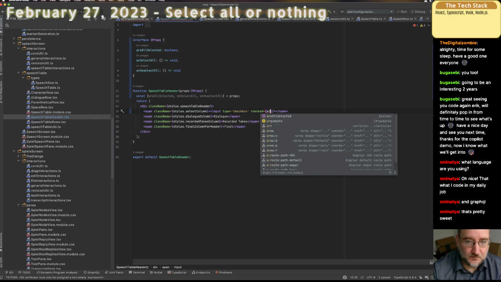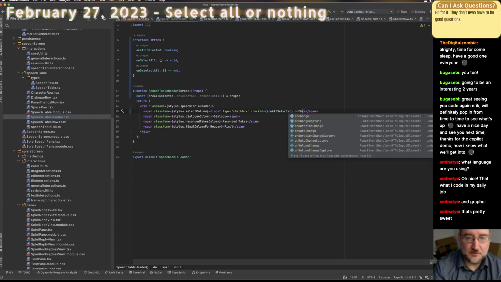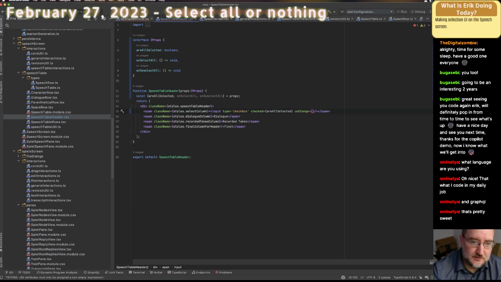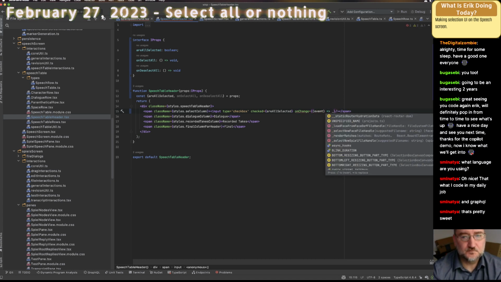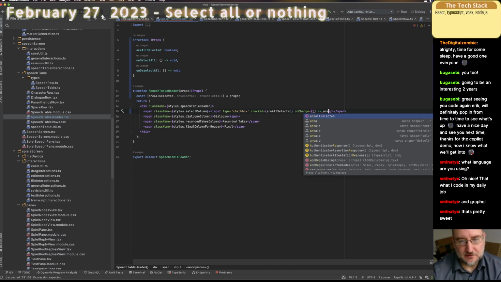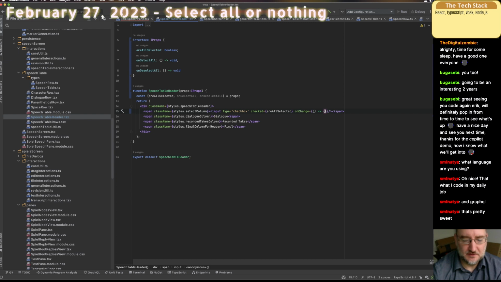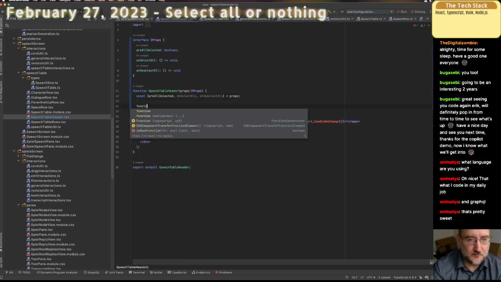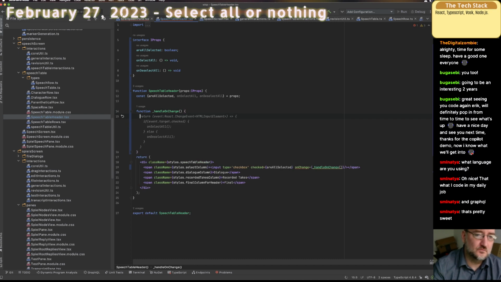Okay. On change equals, boom. Say event. Actually, I don't even need the event. Let's just ignore the event. And we'll say, are all selected? Let's see. If are all selected, then deselect all. I'm trying too hard to make it a one-liner. Let's put it in a separate function. Handle on change and do that. Function handle on change. Don't need that.